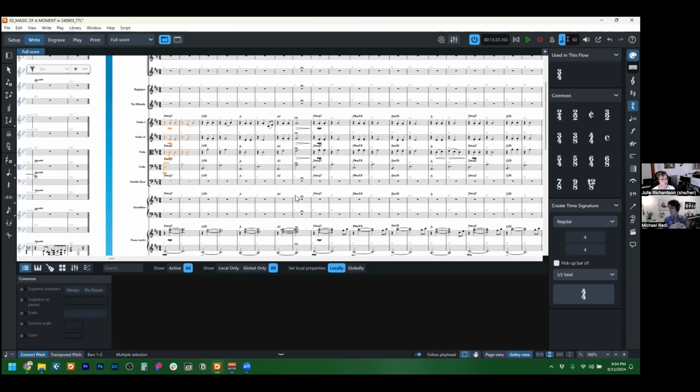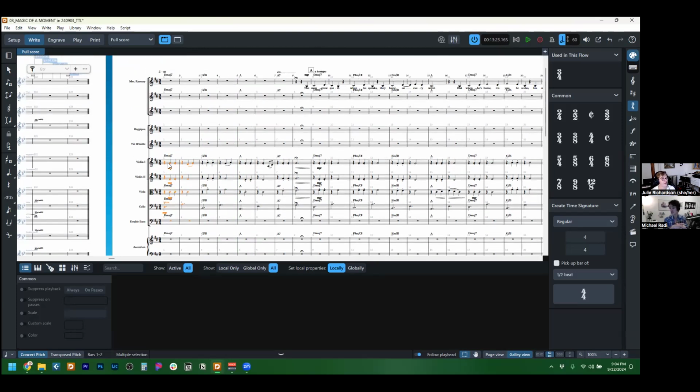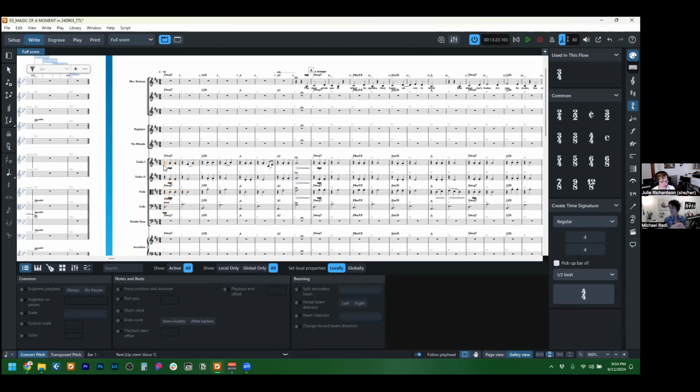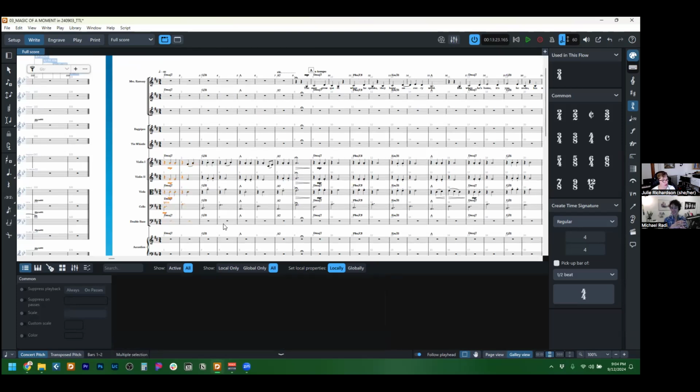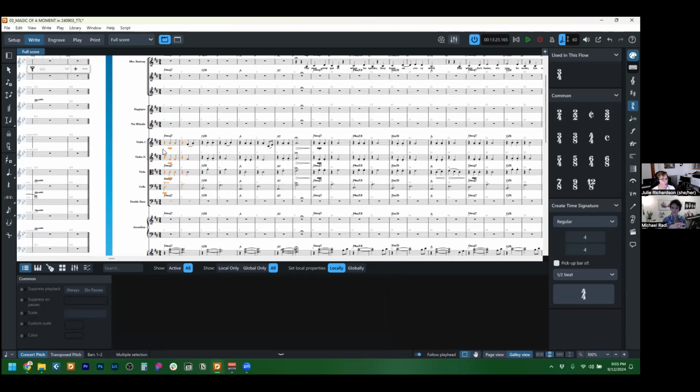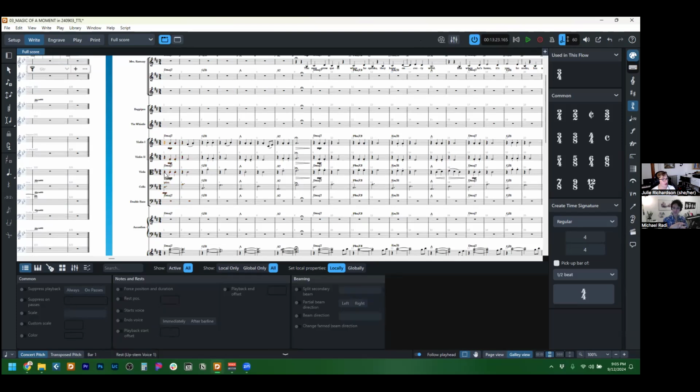And in order to select more than one instrument? I'm holding shift while basically clicking there and then there. That will be familiar to Sibelius and Finale users. That's great. Yes. Or I think it's control if you want to do 3 of them.